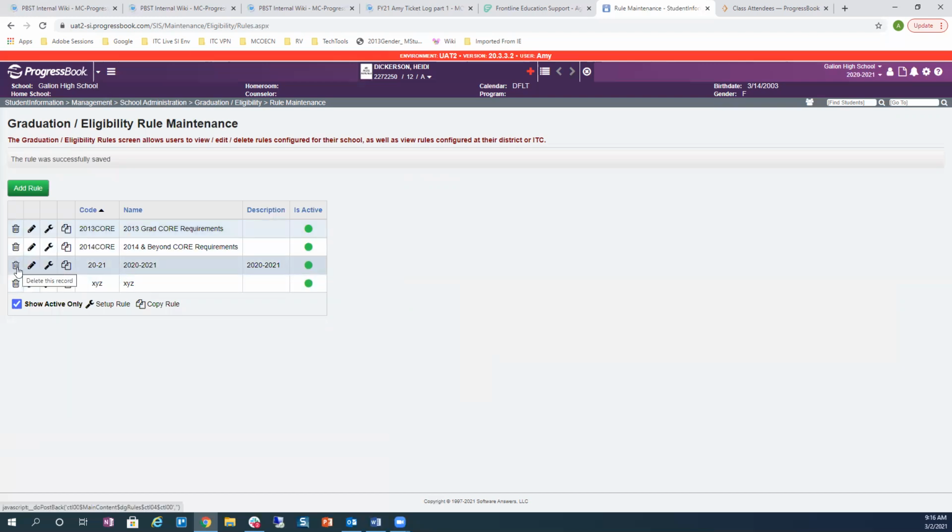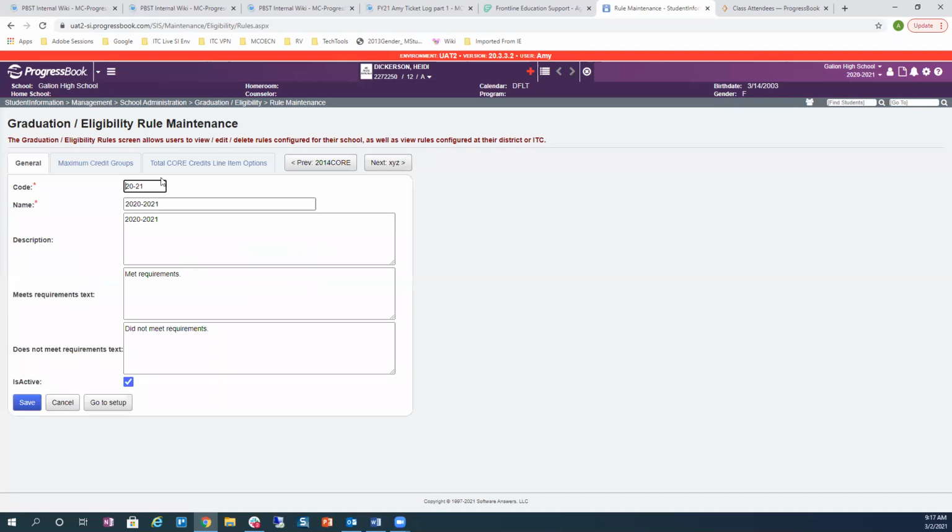The other icons here are the trash can icon, which lets you delete or inactivate it. There's the edit pencil to edit the specific rule. And then there's a little wrench icon, which is where you add all the setup to the particular rules. If we click on my 2021 and go to the edit pencil, you see I just had my code in the name, a description, meet requirements text and does not meet requirements text. That is what's going to show on the report card, if you want this information to show there. It will put that little statement or text on there.